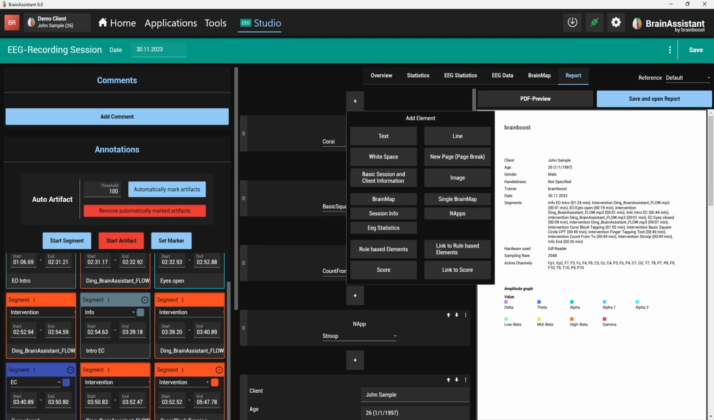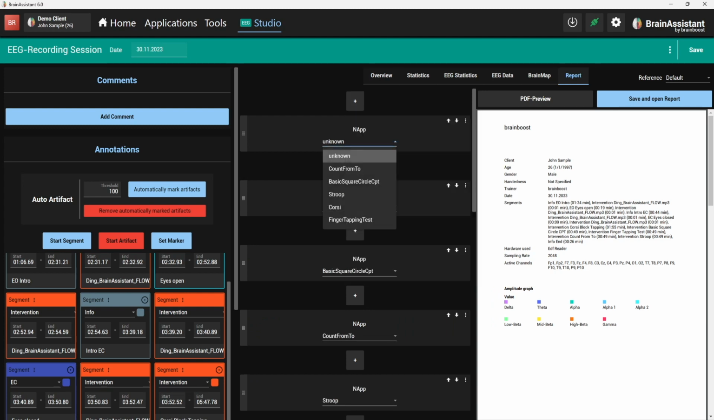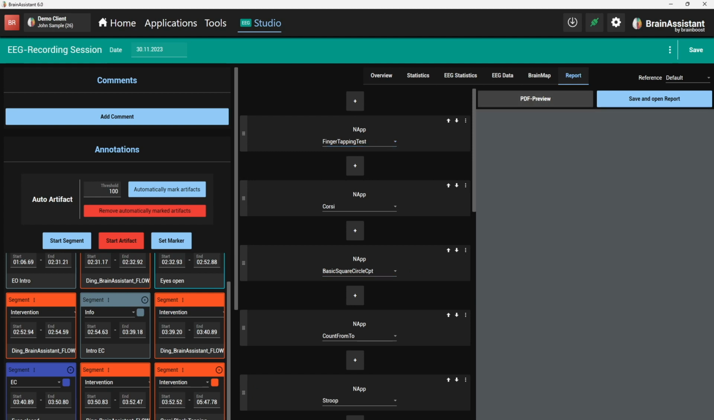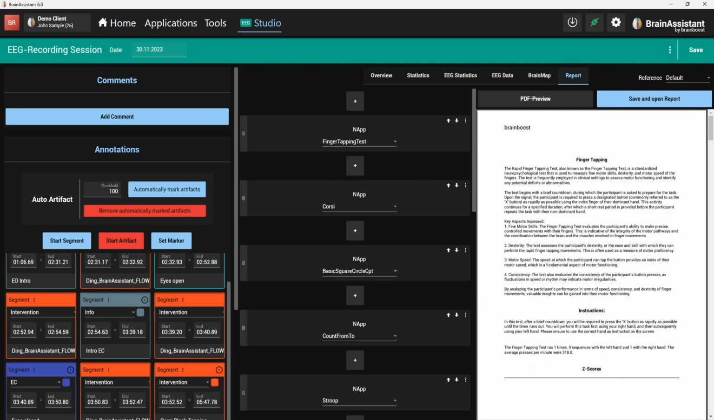We had the Corsi. This was the first one though, but it doesn't matter. And then the finger tapping test. And now let's press PDF preview. Now also here, finger tapping, you have a description of what you had to do and how the rules are. When you have the German version, you switch to German. This is automatically being translated to German.